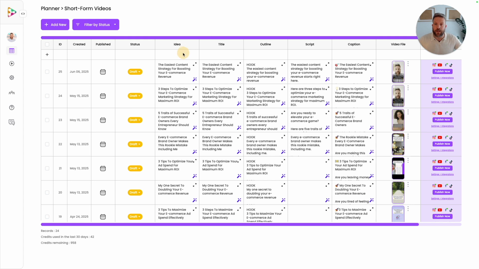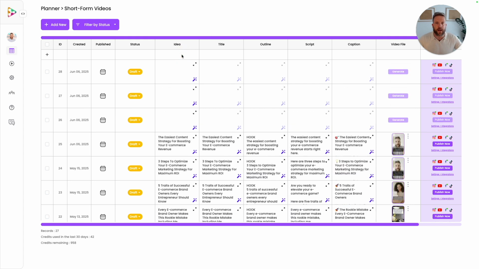So the first thing that I'll do is I'll just add here a few new rows. Right now I'll just script and create and generate 3 videos, but you can repeat the same process for 7, 10, 14 videos, okay? Then the next thing that I'll do is I'll just click this magic wand icon here, and what this will do is actually it will grab the information that I have, what I call content DNA, stored here in my settings. I'll show you that in just a bit.